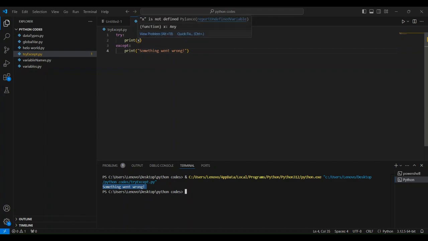Why? Because we haven't initialized x as a variable anywhere in this code block. Inside my try I just printed print x, and inside my except I did something went wrong. So my code directly went to the except block because there is no variable named x over here. Since the try block has raised an error, the except block will be executed.